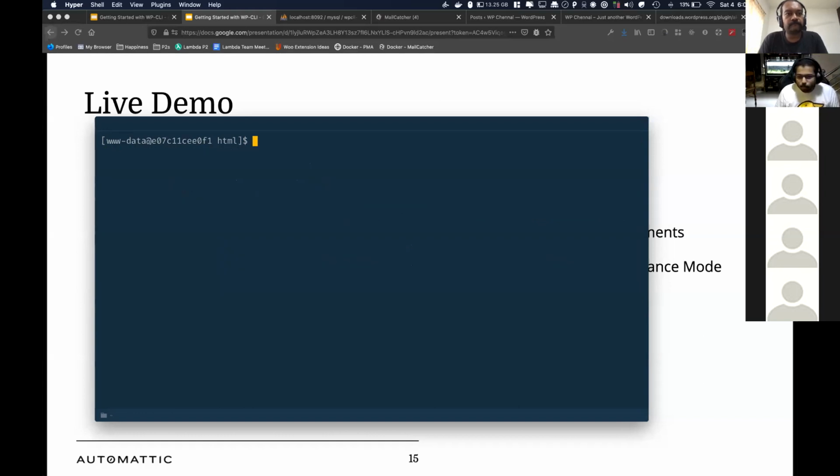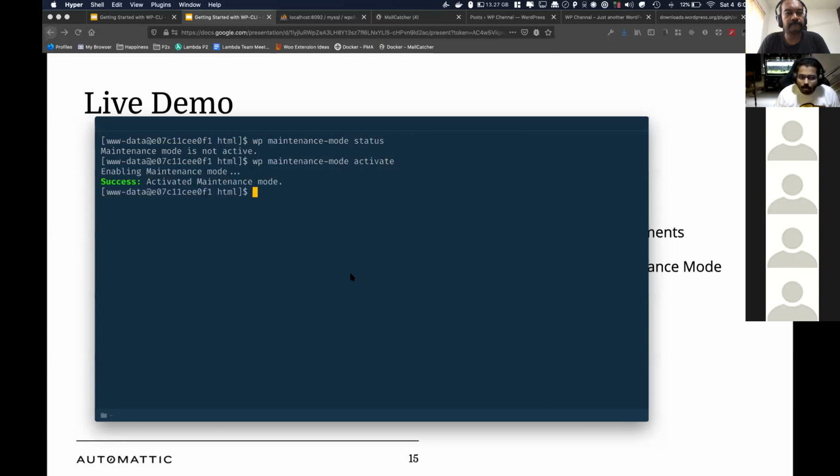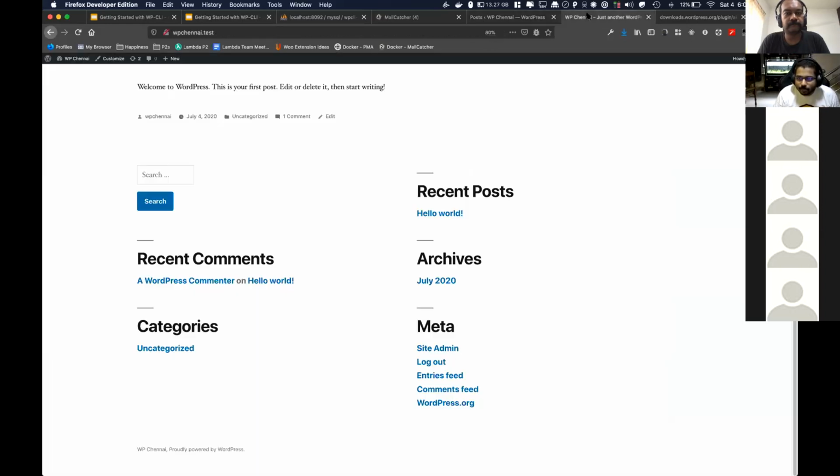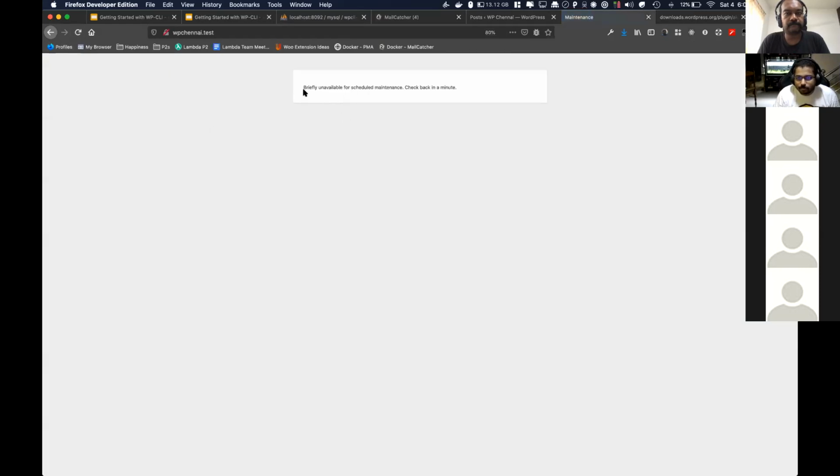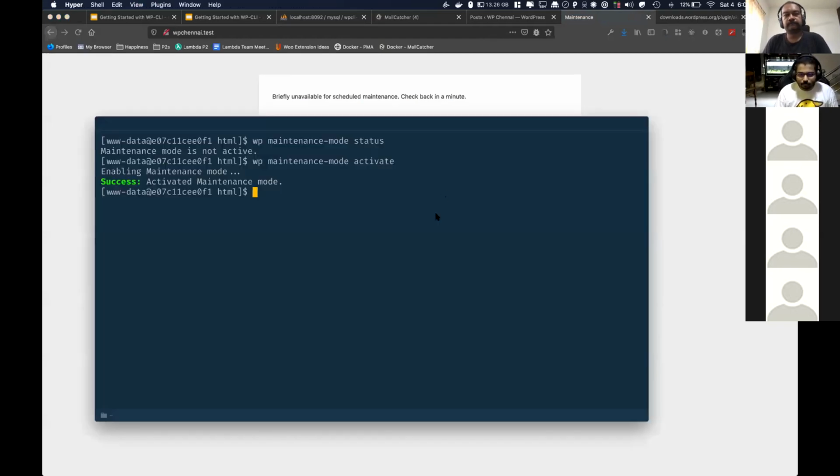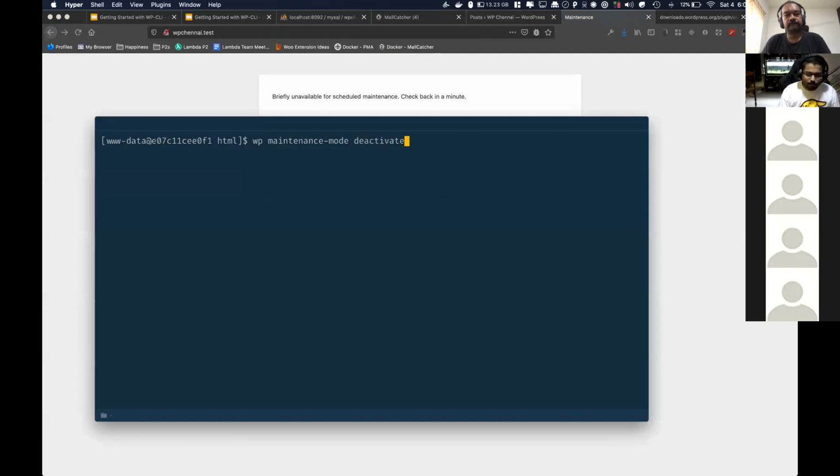Also, just in case you want to put your site on maintenance mode, we mostly use some plugins like Maintenance Mode by SeedProd or any other plugins on the market. WP-CLI provides an easier way to put the site on maintenance mode. That's wp maintenance-mode. Let's check the status. It's not active. Let's activate it. All right, maintenance mode activated. And if we check the site now, we can see the message that it's under maintenance. So we can deactivate as well. Just type wp maintenance-mode deactivate.